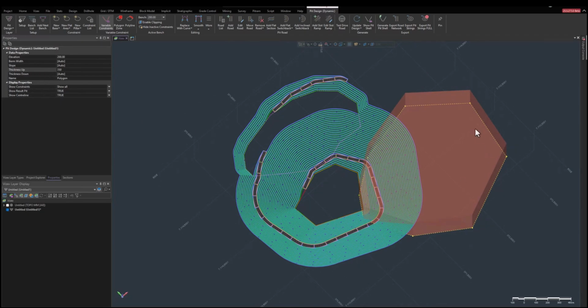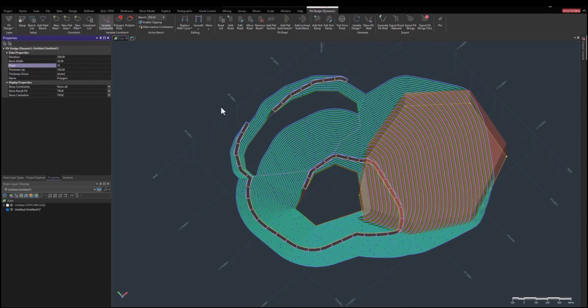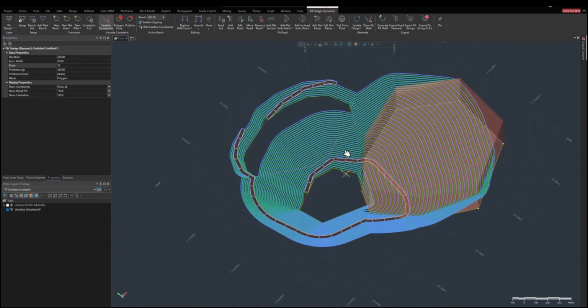All the parameters now set for this zone, let's say berm width of 20 meters, will be applied to your design, and you can change as well your slope angles if you'd like, make something more wide. As you can see, everything falls within that polygon zone.